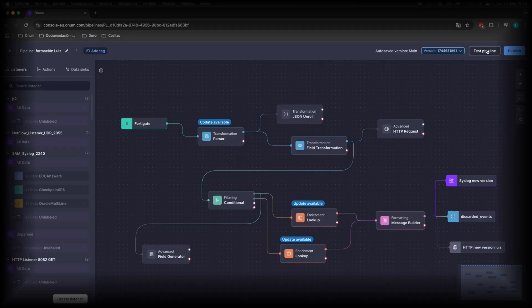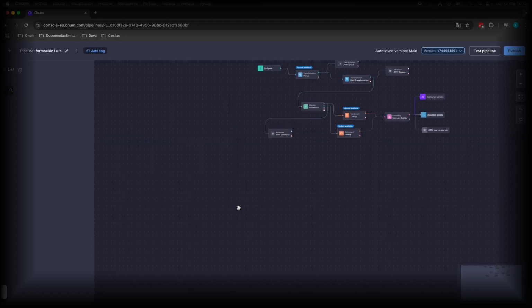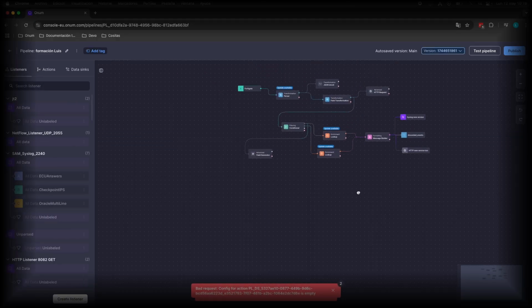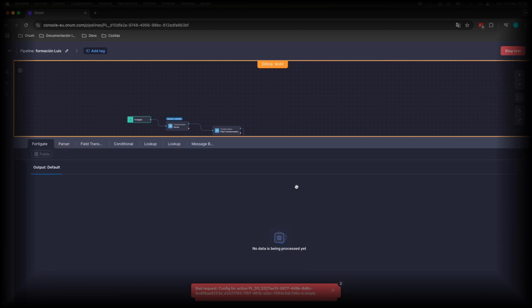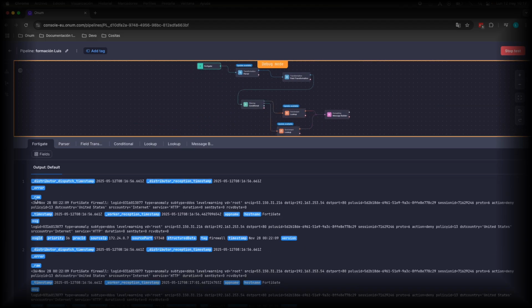Finally, we have the ability to debug the pipeline, which lets you capture a portion of events. This can only be done if all destinations are fully configured. Once active, we can inspect events flowing through the pipeline and see what outputs are being generated.